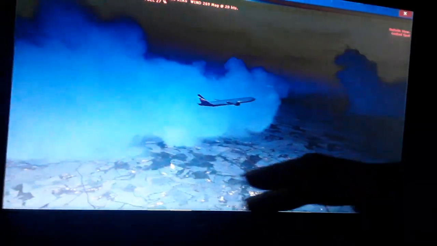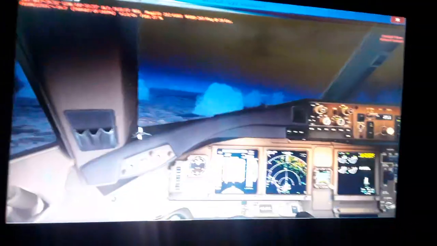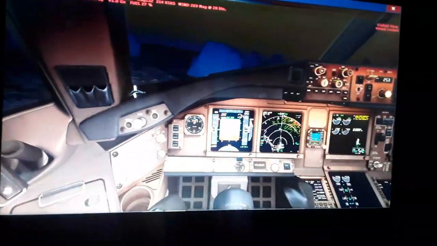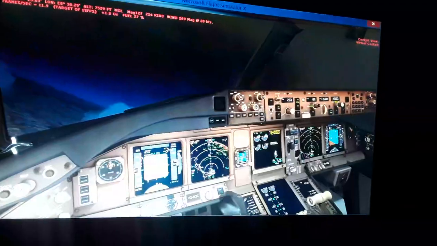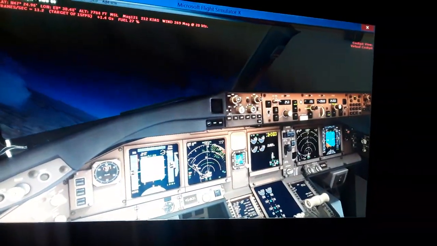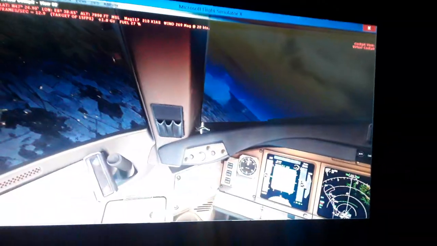So we're gonna have also the view outside. So this is the Boeing 777. So we have to make a small correction.